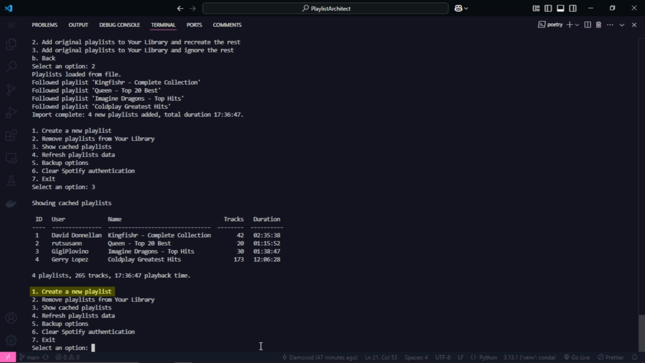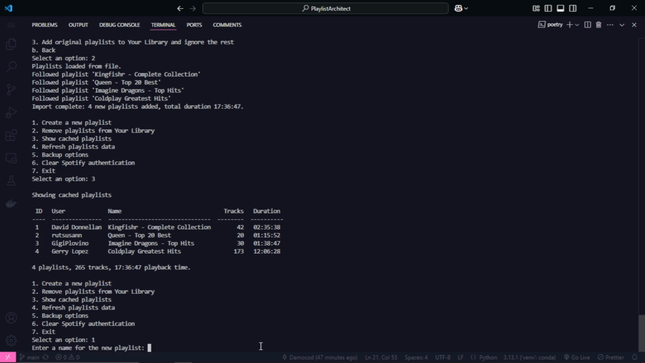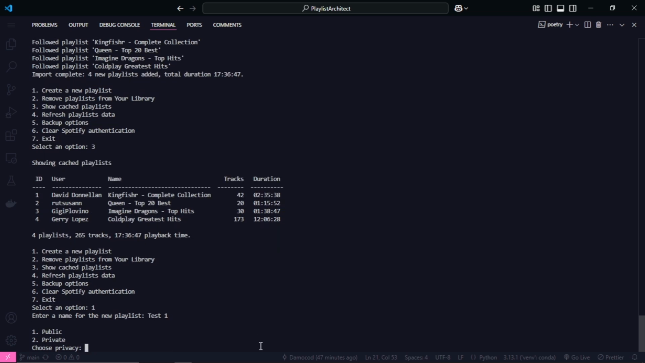Now we will show the most crazy functionality that this app currently has, the new playlist creation functionality. It creates a playlist with blocks of tracks from other playlists of the connected account. So let's see the process. First, we have to enter a name for the new playlist. We will call it Test 1. For its privacy, we can select public or, as we choose, private.